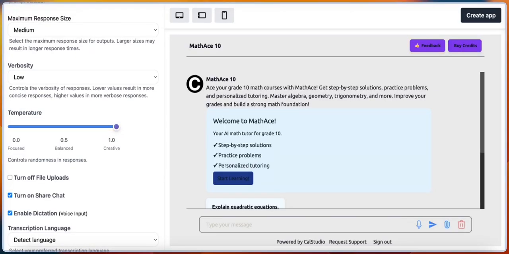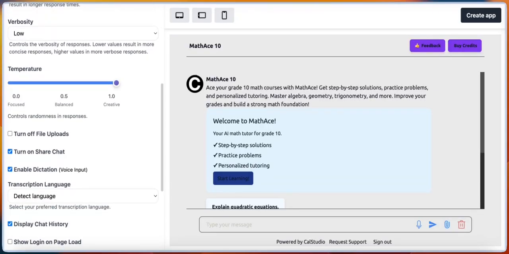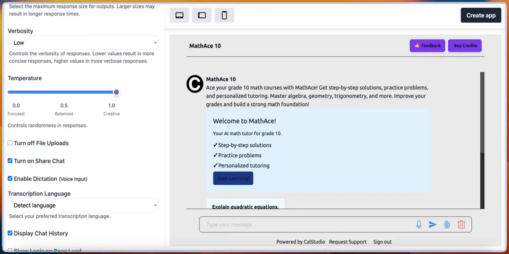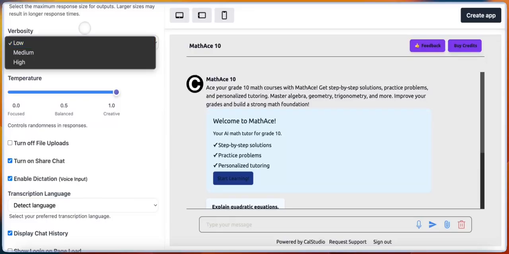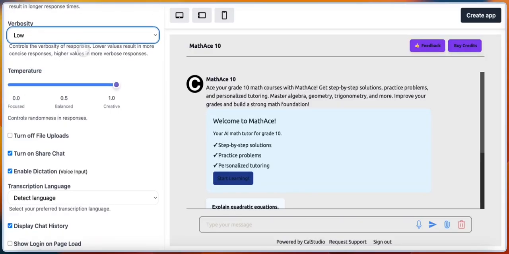So you can keep it to the default that is there, but if you have the know-how of how it works, you can change it. Temperature is just controlling the randomness. So if you're comfortable with the responses that you're getting, there's no need to change this. But if you want to experiment, you can always change it.